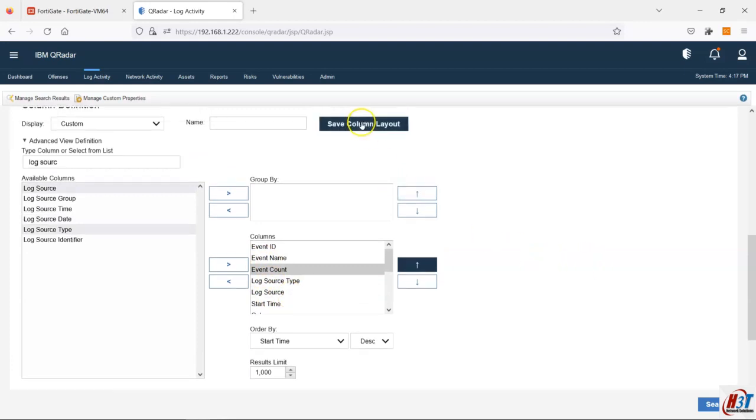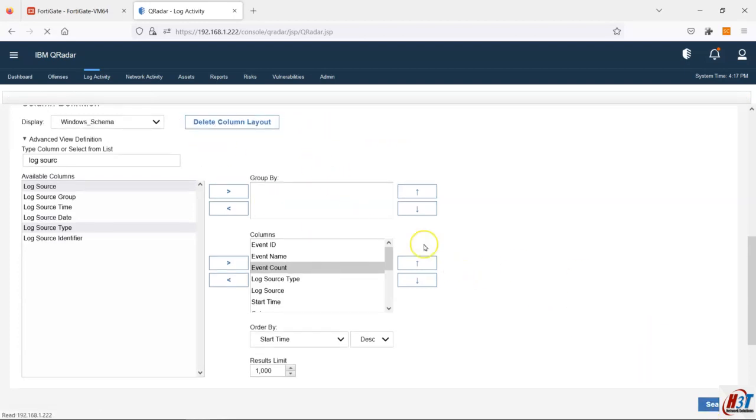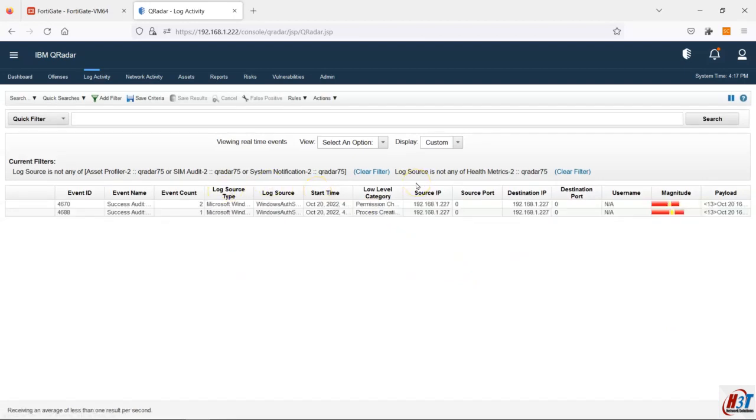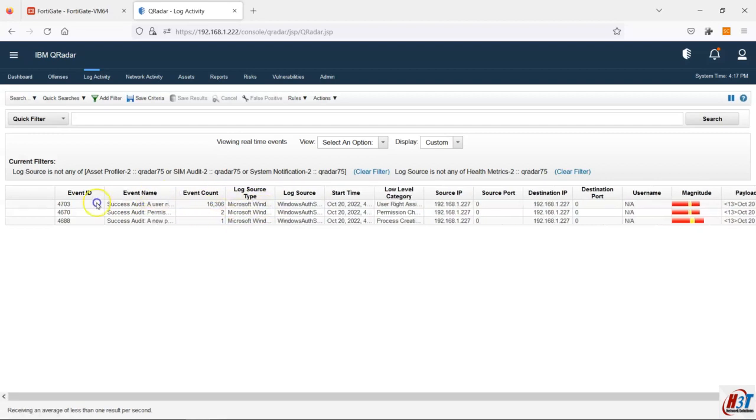And we can save this custom layout for future use, so we can call it Windows schema, for example. Save the layout so you can call it later, and then search. Actually things will start to come with the event name and the event count. Here you see the event count, and this is the event ID.